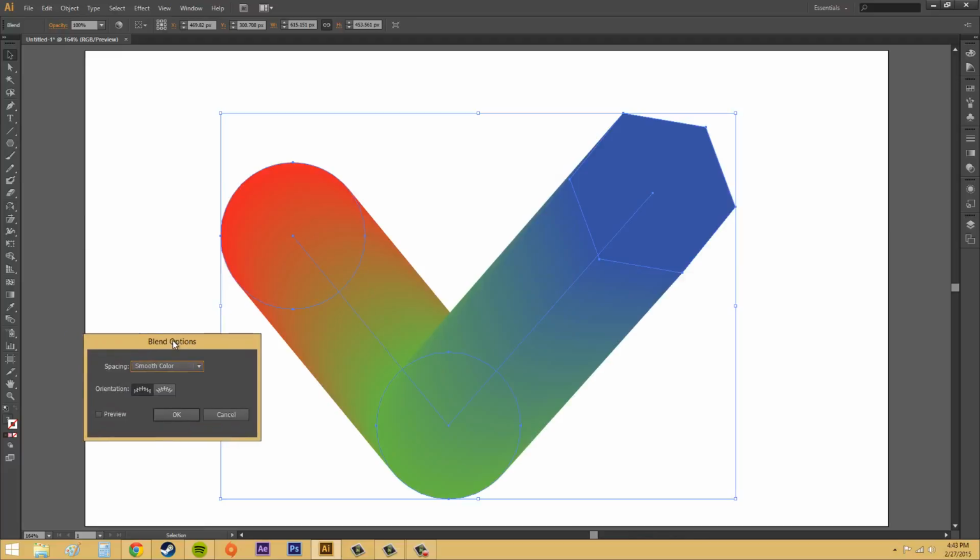Now if you're using a bunch of circles, it's not going to work too well for what I'm going to show you. So if you want to follow along, make sure you have something like a polygon or a square or a triangle or something like that. You can see the movement. So the first thing we've got is our spacing. Smooth color is just going to create a smooth blend, and that's the default.